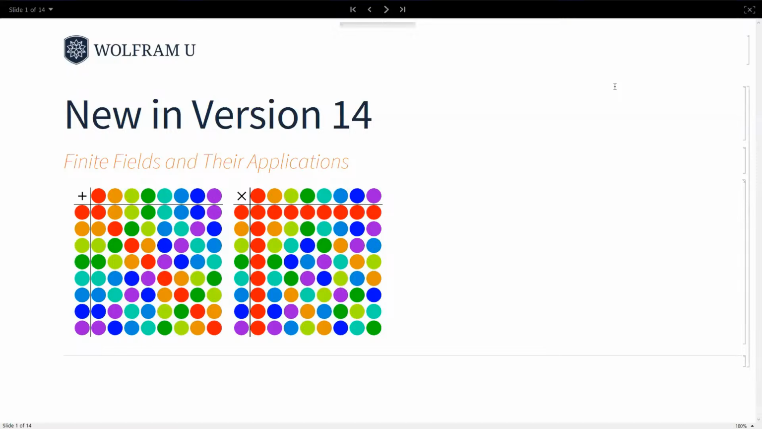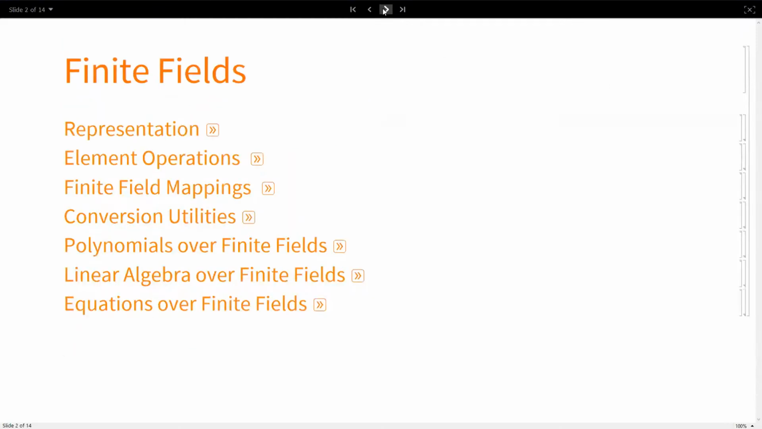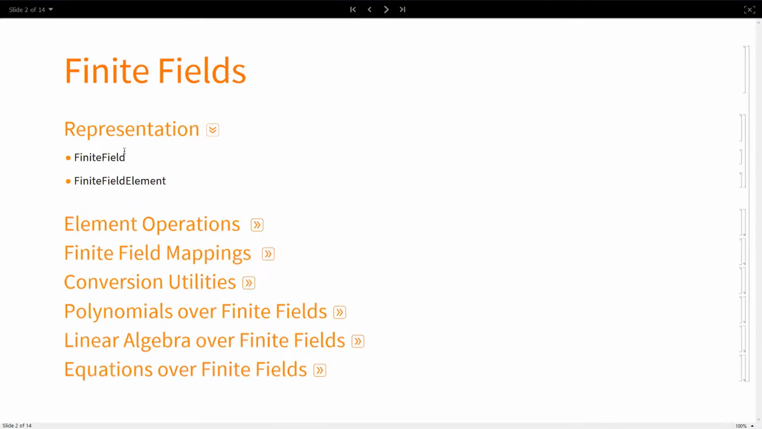Hello, my name is Adam Strzebonski, and in this part of the New in Version 14 series, I will talk about finite fields and their applications. Let me first give you an overview of the new finite field functionality. First, representation of finite fields: we have the functions FiniteField and FiniteFieldElement.